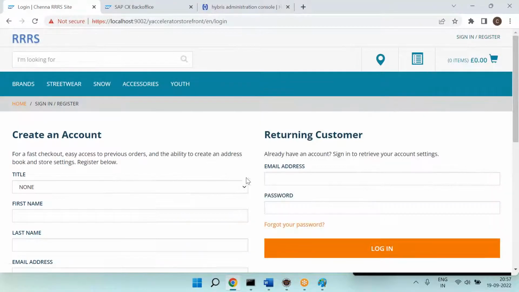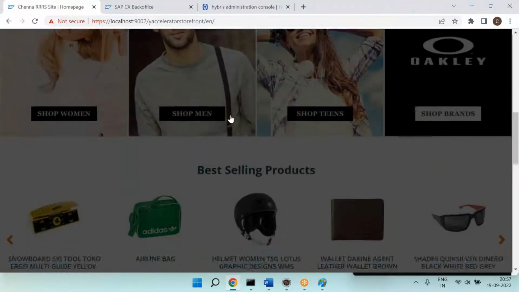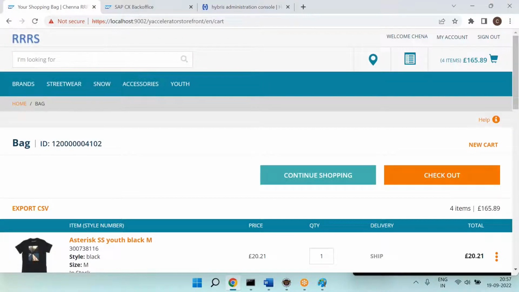Okay, now let me try to log in again. Now you can see, this is my cart and I already shared the cart and he is good with that. So like this, we have a bunch of functionalities.